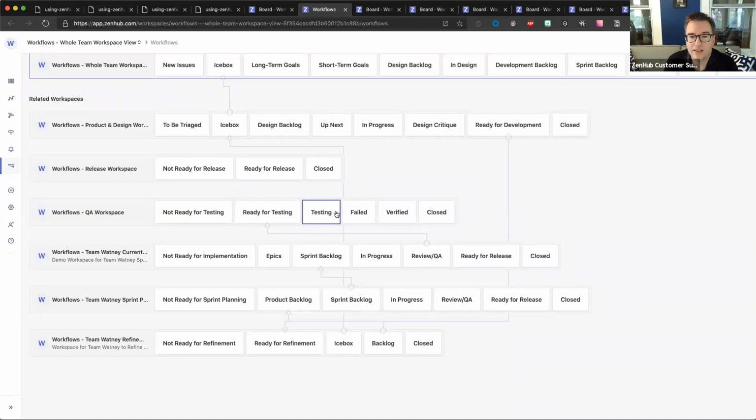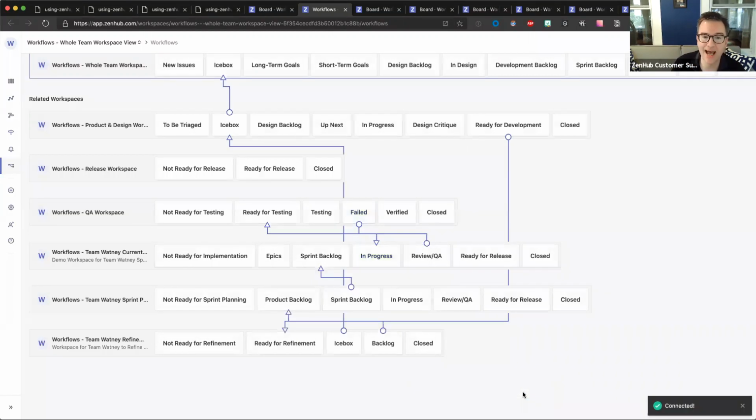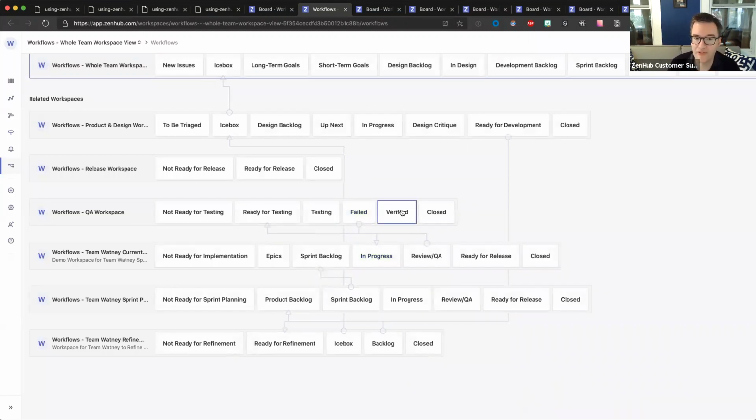Now, once we start testing this thing, there are two outcomes. It can either fail or be verified. Now, if it fails, we're going to ask that team member that implemented this to take another pass. So we'll connect the failed column back to the in progress column. So this will actually move that card from review/QA back to in progress, which will alert the team member, not quite done. So we'll connect that. Now, if it's verified, what happens next? Well, it's ready for release.